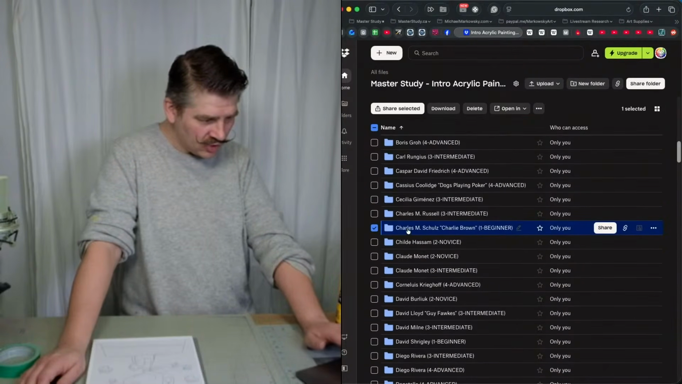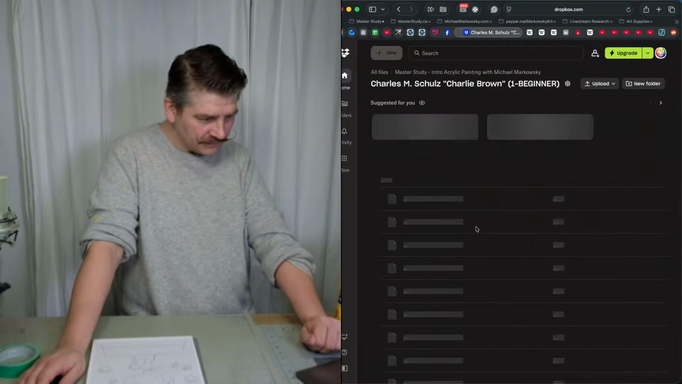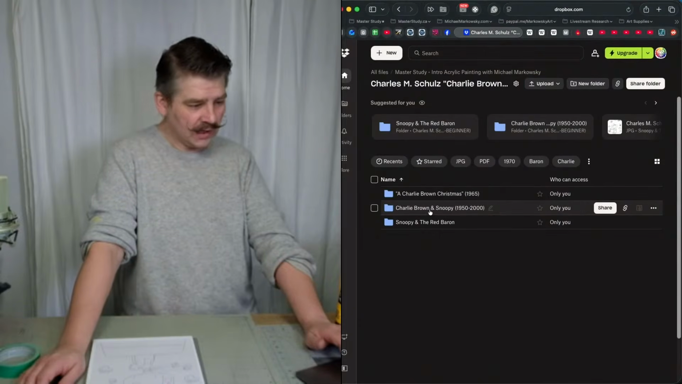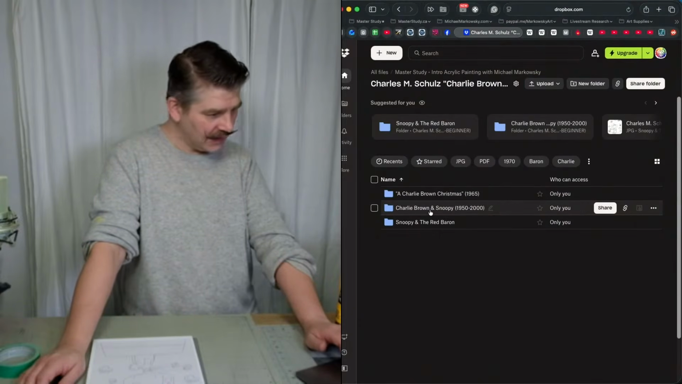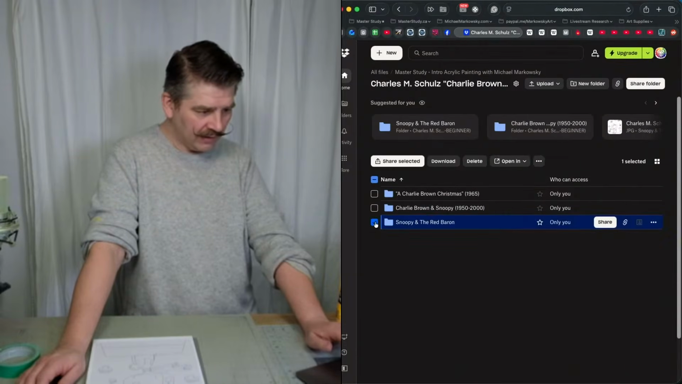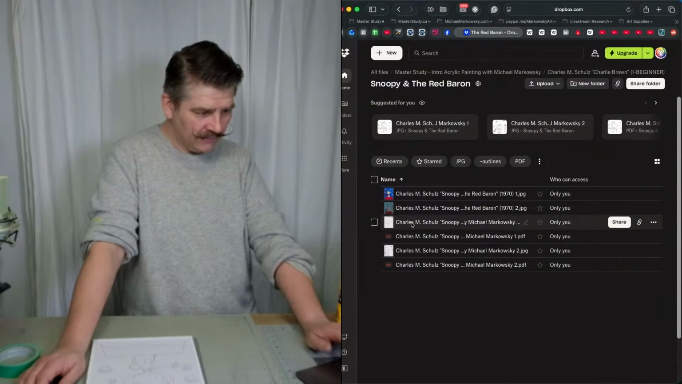So Charles M. Schulz, Charlie Brown. We click in here, and you're going to see there are 3 subfolders. We've got Charlie Brown Christmas, Charlie Brown and Snoopy. Those were episodes we did last month, right before Christmas, that Katie was talking about in the chat earlier. And then here's our Snoopy and the Red Baron folder. So let's click in here.